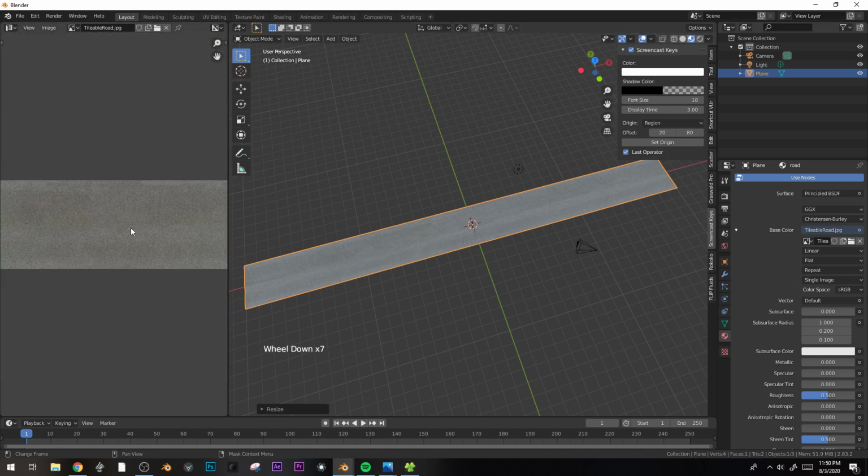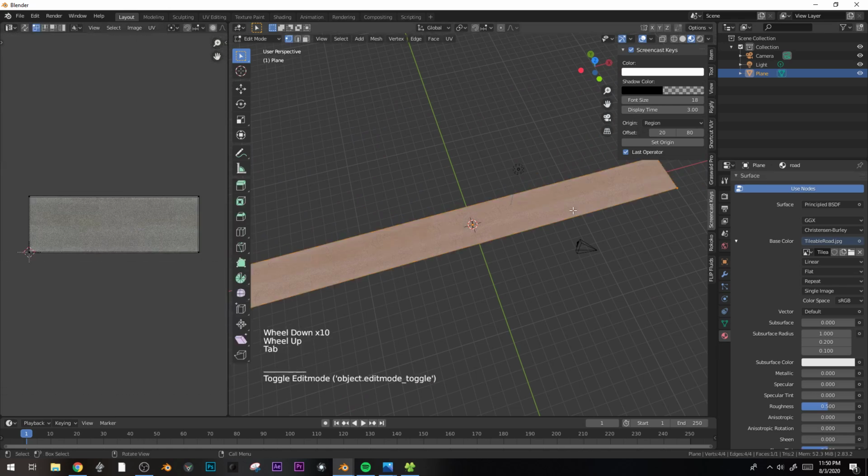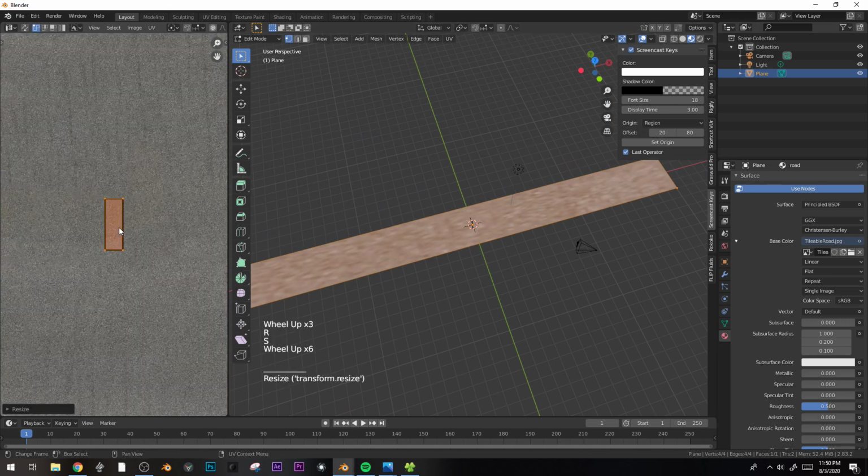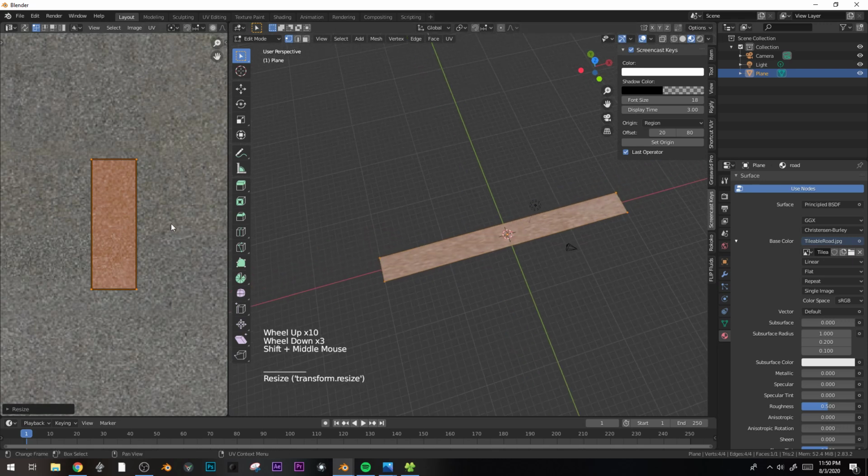And so right here, we have our image, we have our object, and if I hit tab, you can see the same polygon represented here. And so if I rotate it like this and shrink it way down so it's only on this bit, that little bit is then represented.